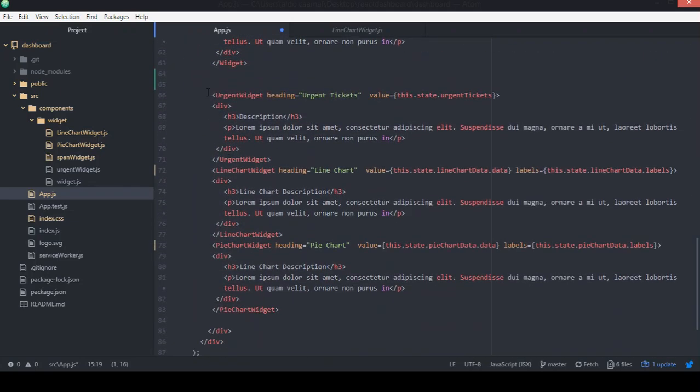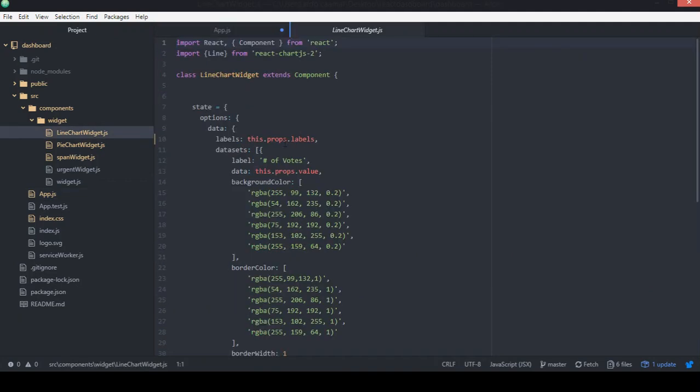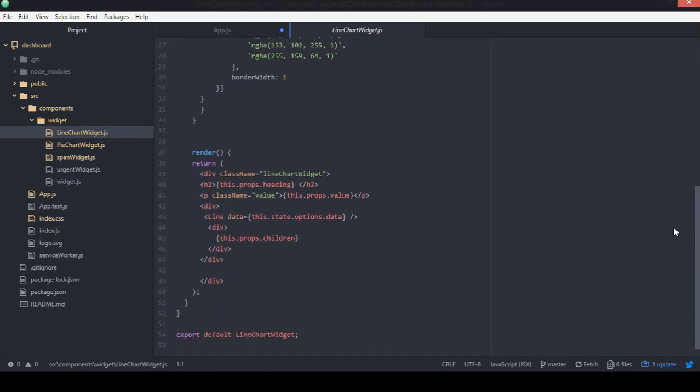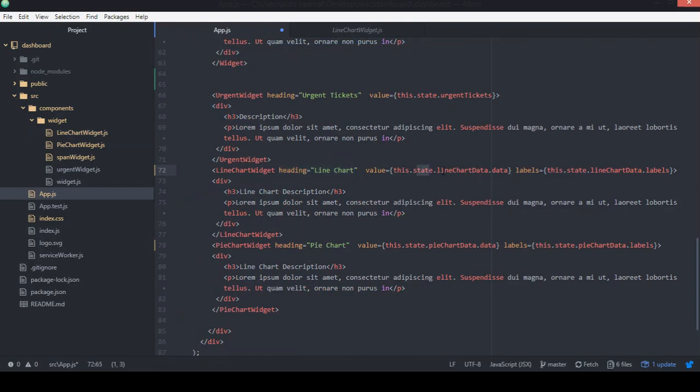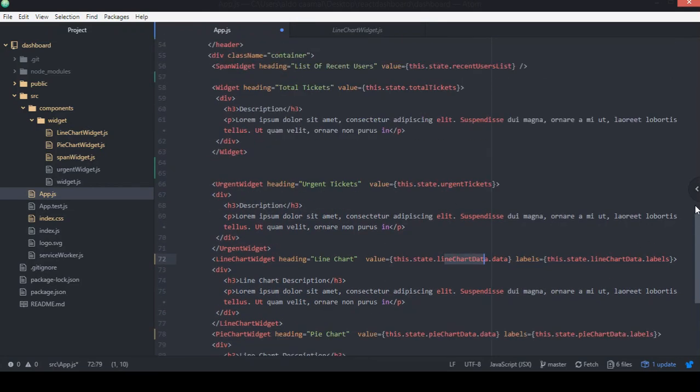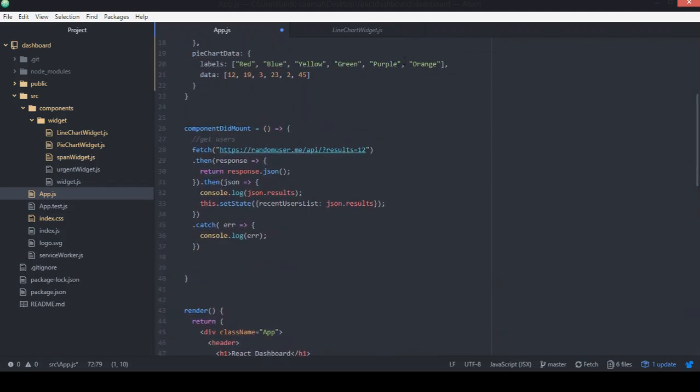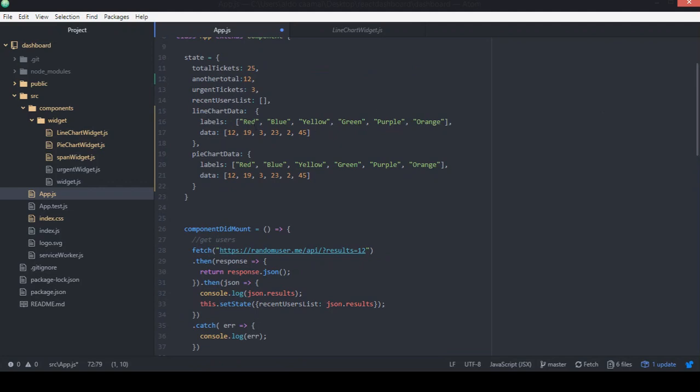So this is the same line chart widget. I'm passing the heading. Let's go to line chart. I'm doing the same. Essentially, in this case, I'm getting the heading because I need a heading, and I'm getting the value. In this case, the value is this state line chart data data, and I'm passing this into my component.